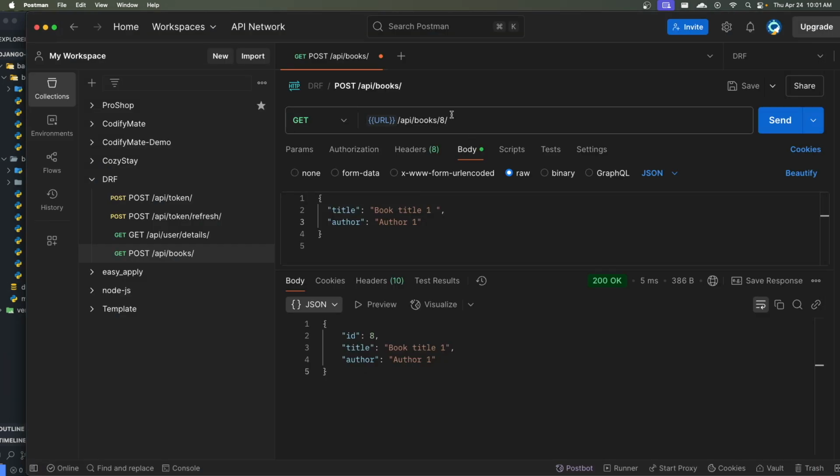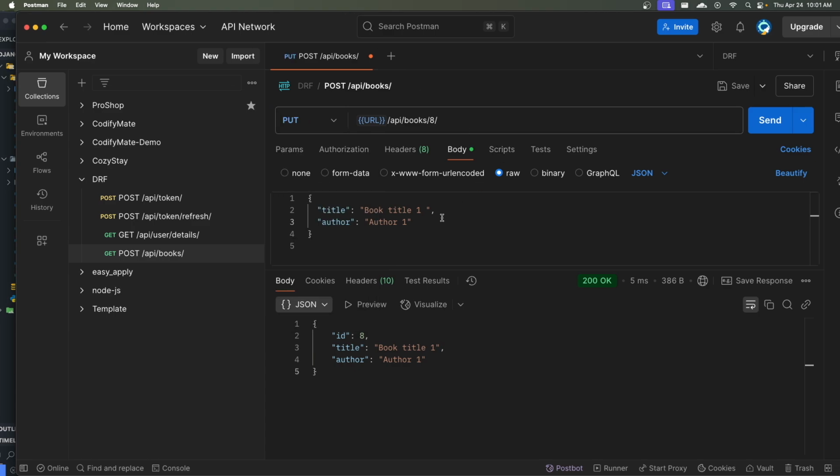What's next? PUT, which is where we're going to update it. So we just type right here, update. Also here, update. So we should update this ID 8 object. See here, we got it.